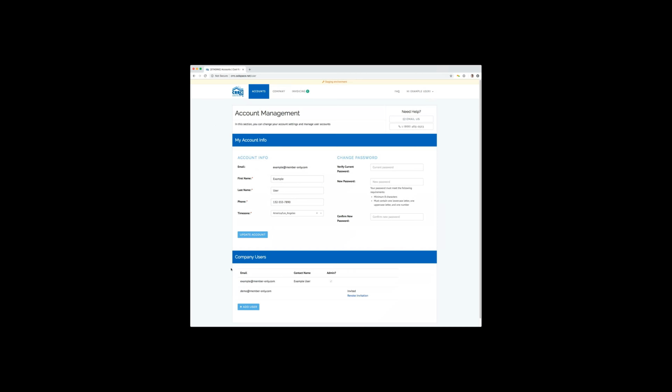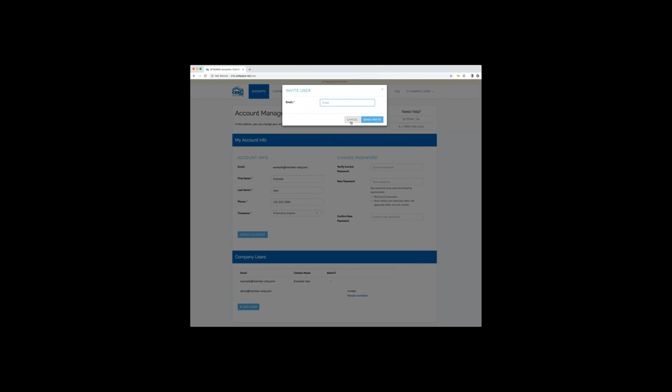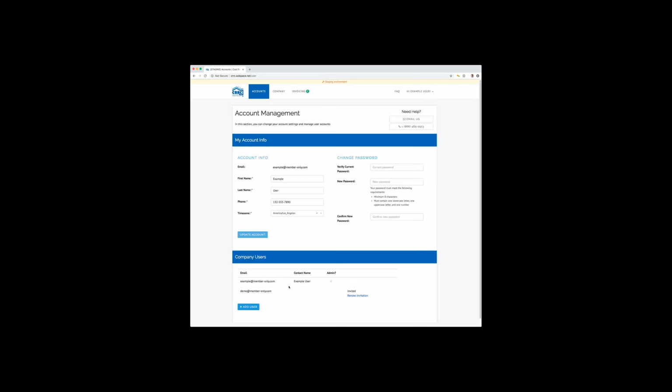Now accounts are actually different from contacts because these are user accounts which allow people to log in to the CRRC portal and have access to the same information as anyone else who's logging into the CRRC portal for your company. So in this example, I have two user accounts here. I've got my example, which is the one that I'm logged in as, and then I have invited another user here as demo. So I can go ahead and invite any number of users to have access to my portal account as well. So I can go ahead and do that if I want. I can also update the information for my individual login account as well as changing my password.